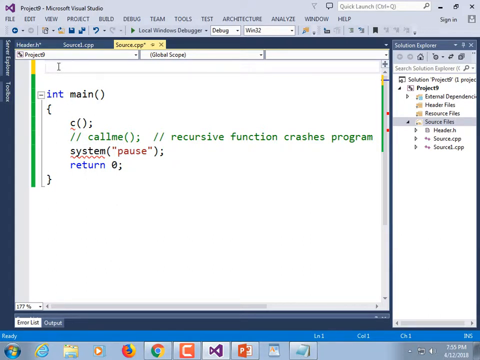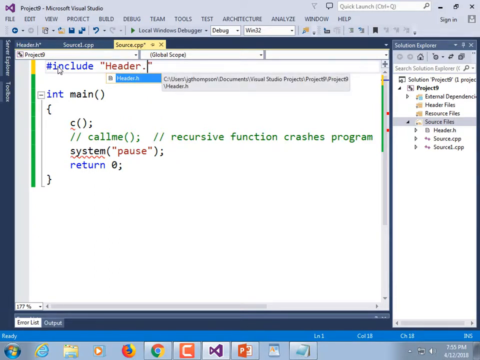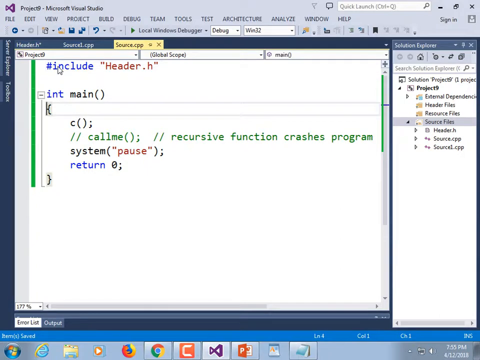file. #include. Now we don't use the angle braces this time. Instead we use double quotes. #include, not debug slash, header.h, which it's trying to offer to do. And there. What happens is every time it compiles, the compiler goes and imports all the stuff from header.h and puts it in this file so that it can compile successfully.